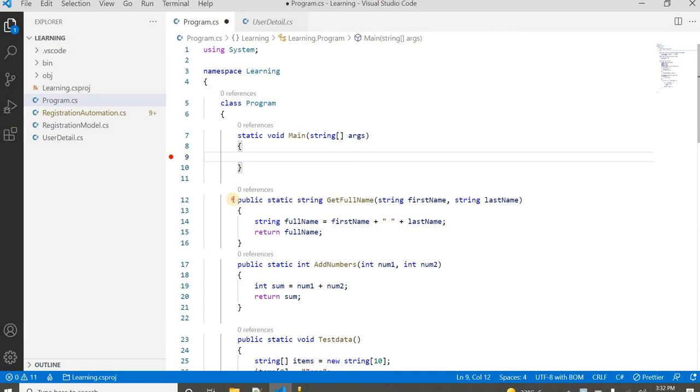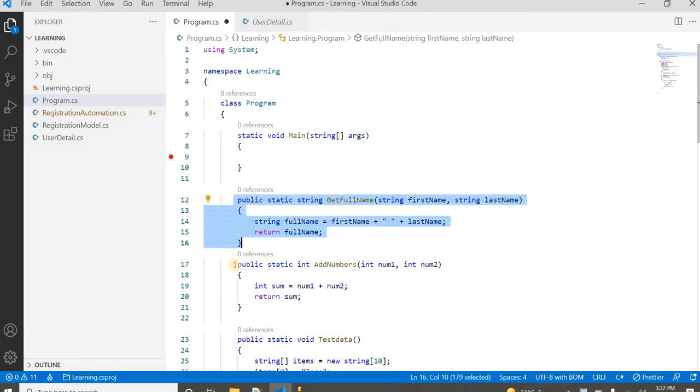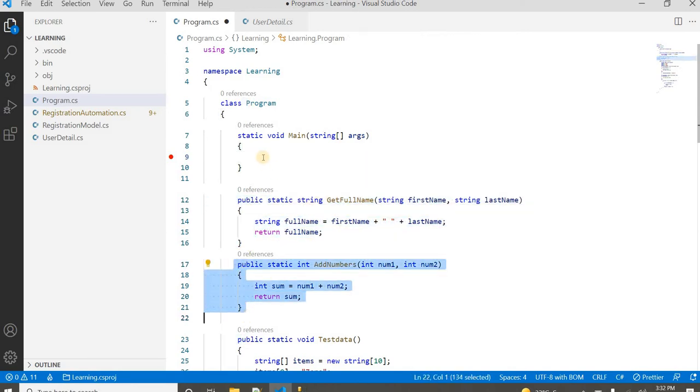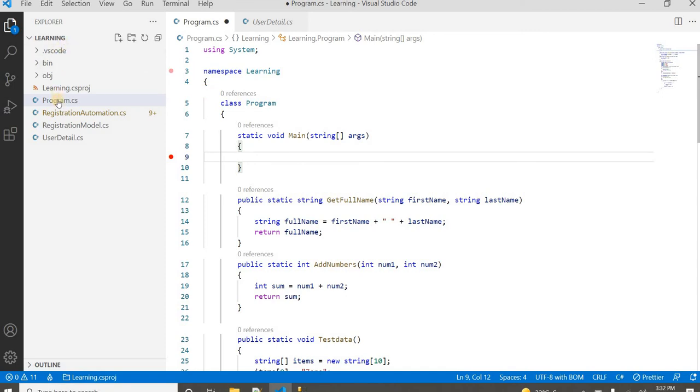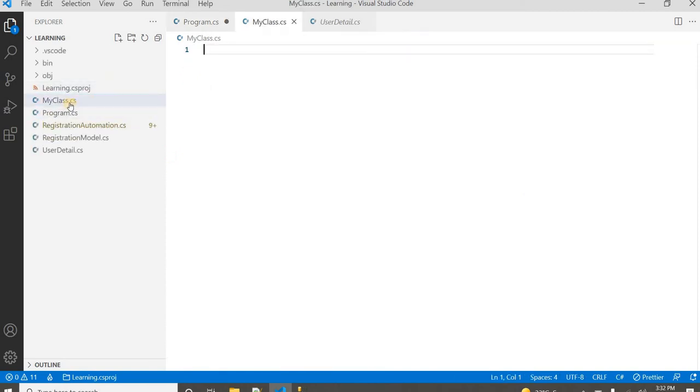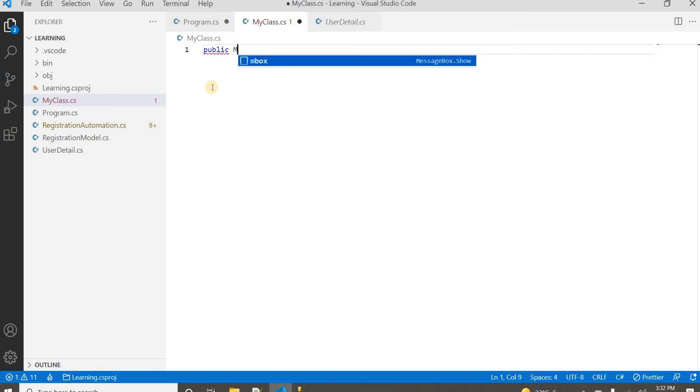So far we have seen what is method. So this is the method, and we can call these methods in our main method. Now what is class and how we can use it? So let me add one class here. To add the class in Visual Studio Code, just type your class name. Let's say my class name is MyClass, .cs is the extension. Now this is the class. We can give any name to it. Let's say public, I will give the same name, MyClass, and use the class keyword before the name of class.